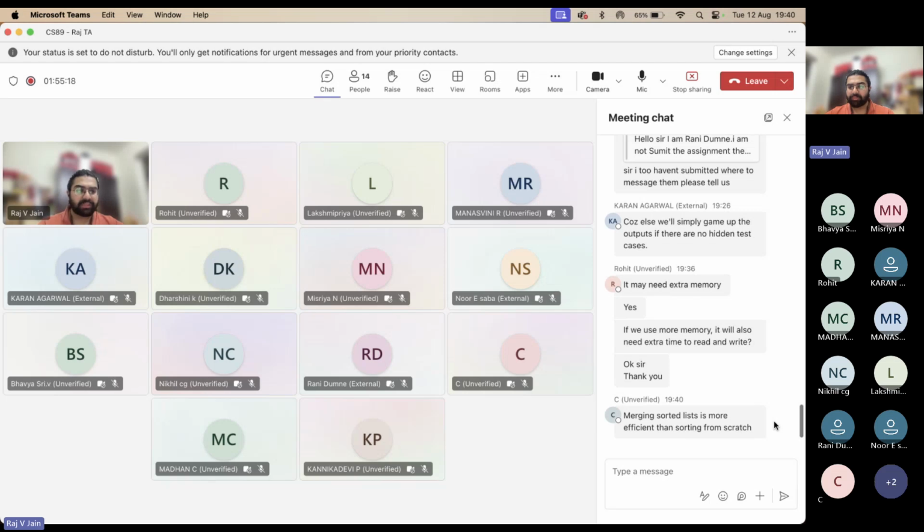Merging sorted lists is more efficient than sorting from scratch. That's correct. That's the idea behind merge sort, right? If you already have multiple lists which are sorted among themselves, the merging operation doesn't require as much time as the overall sorting. And that's exactly what you will prove in the merge sort analysis, where you come to the order of n log n, compared to insertion and selection sort, which is order of n squared. And n log n is lower than n squared, so it is efficient in that sense.